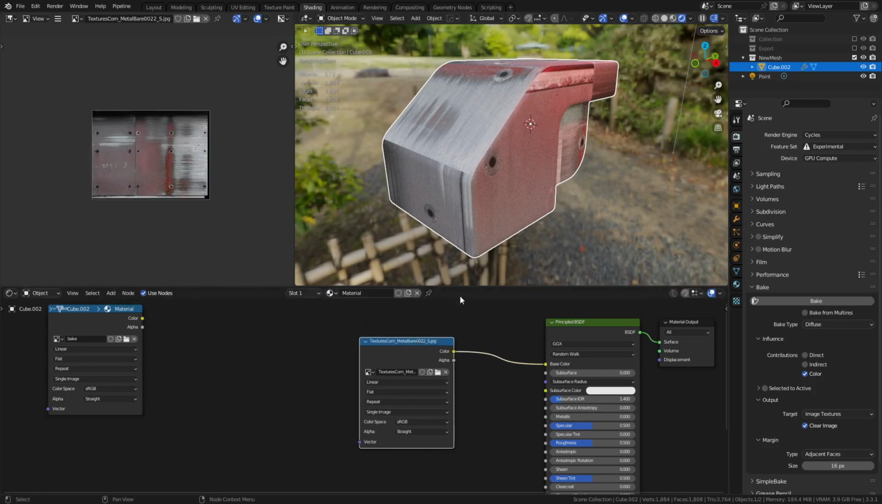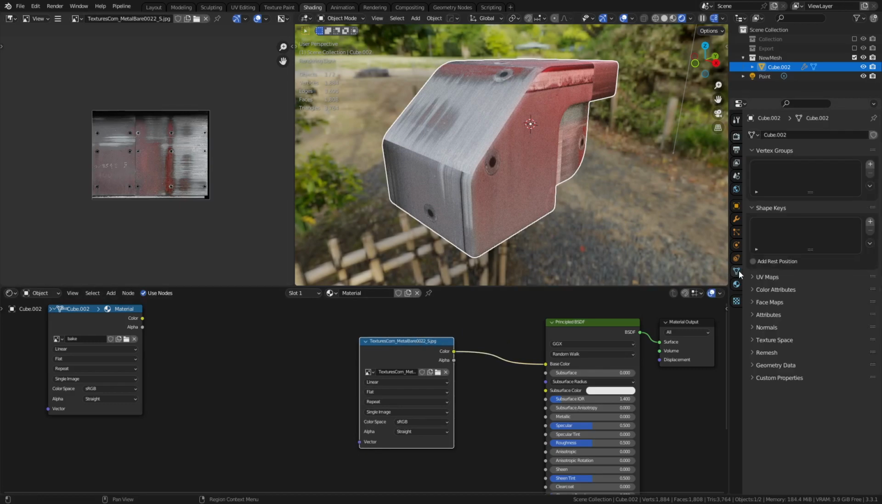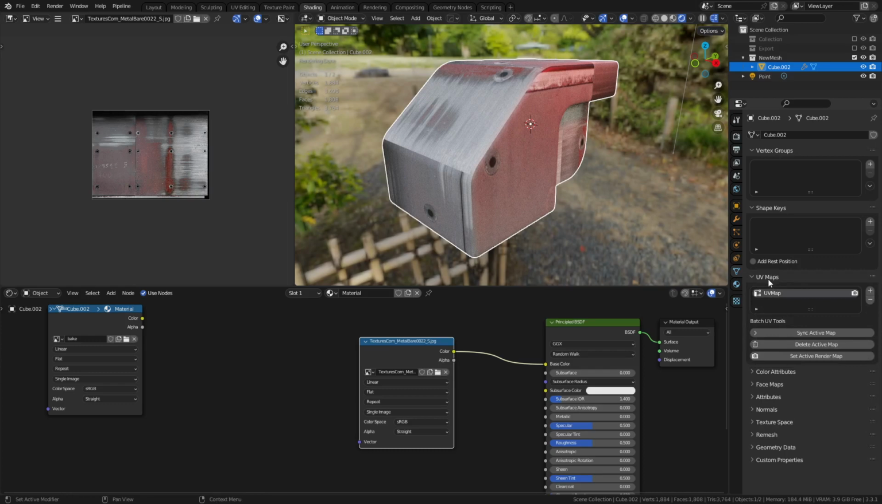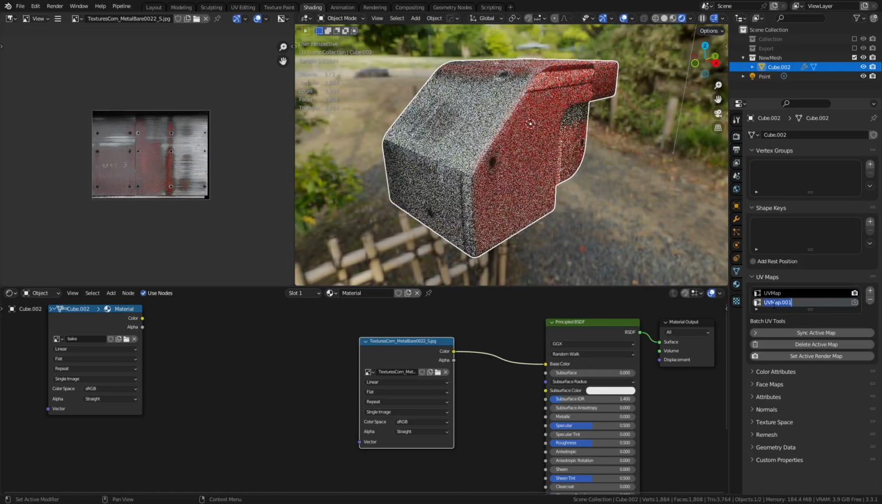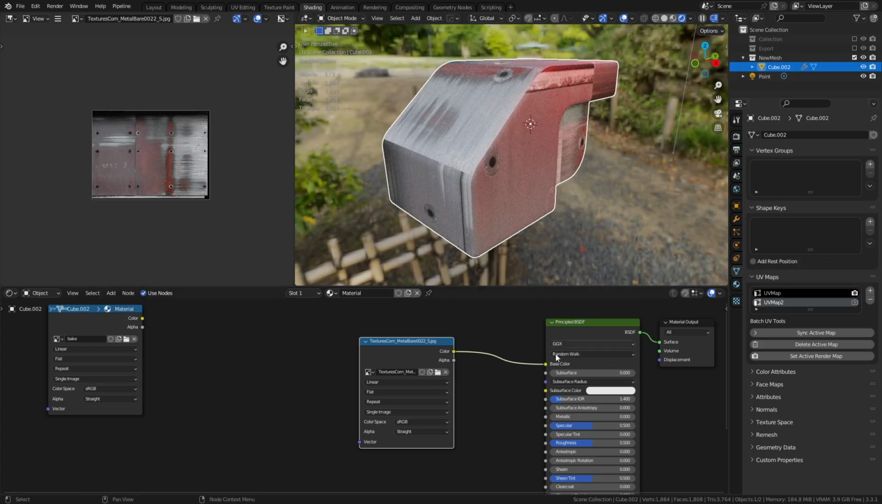So for example, we know that this is using a UV map, right? Let's go to this object data properties panel here. We can go to UV maps. We can see we're using one right here, okay? So we can create another one if we wanted to, or we don't have to at all. But we're going to go ahead and create another one. So we can say this is UV map 2, right?